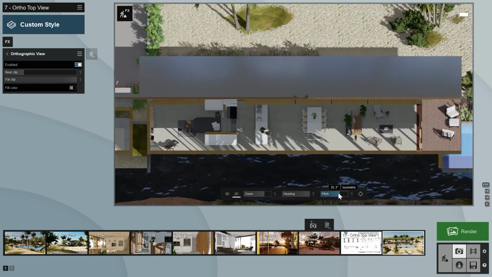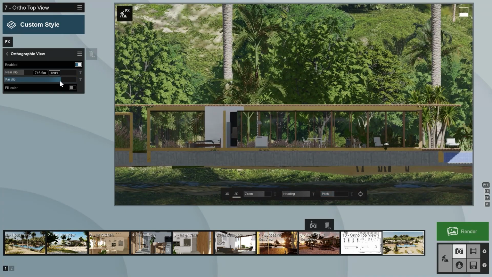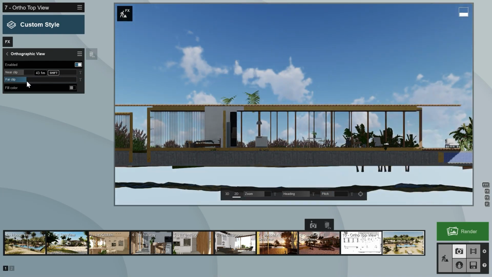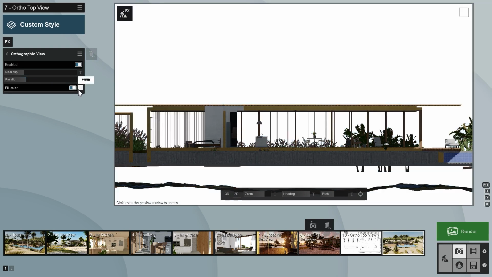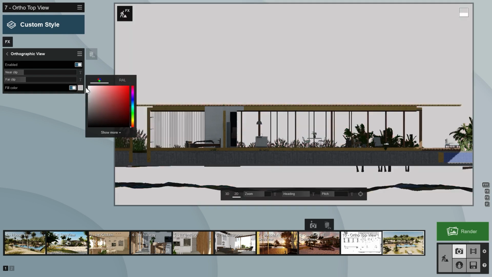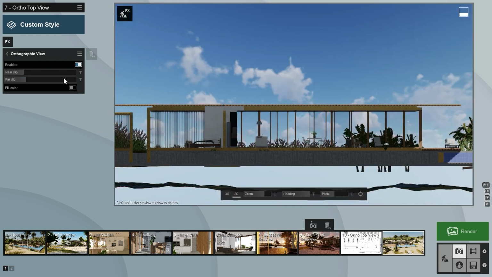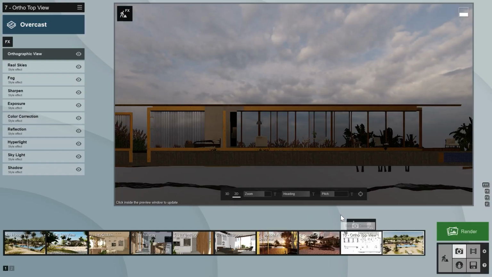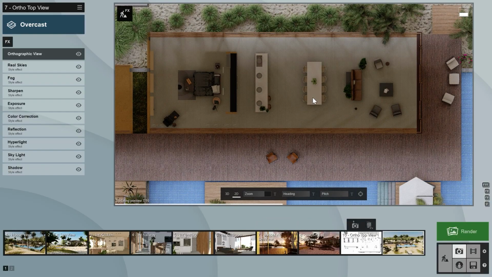To see it in action, let's set the pitch angle to 0 degrees. Now, you can see the effect of the far clipping plane. The fill color switch sets the whole background to one color, white by default. You can choose a different color if you like. To get more even lighting inside, you can either place lights or use the overcast style preset.